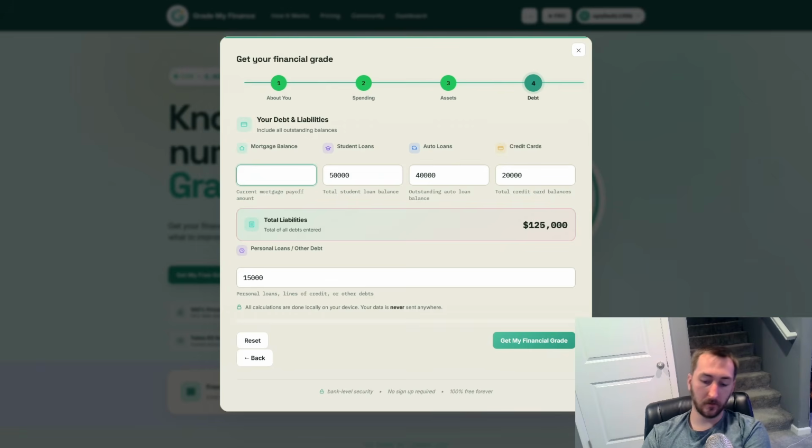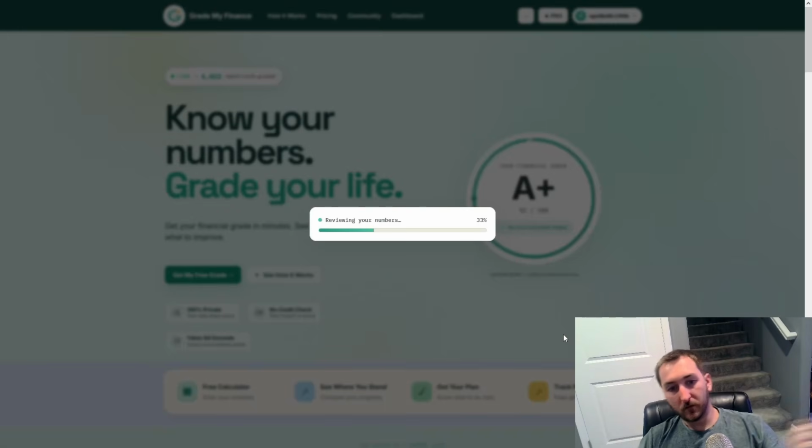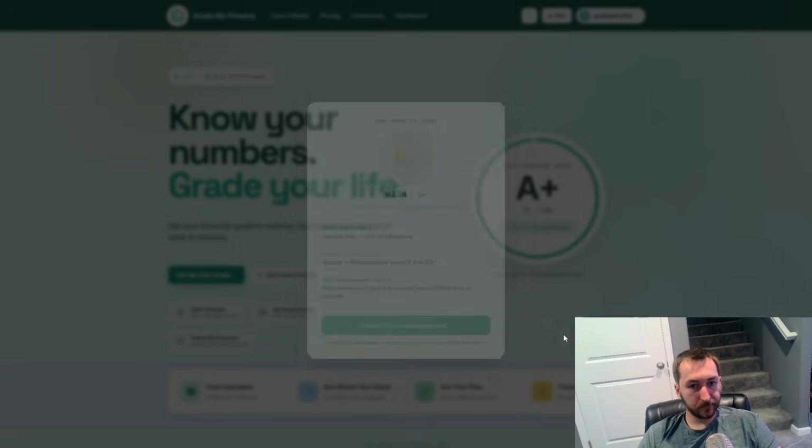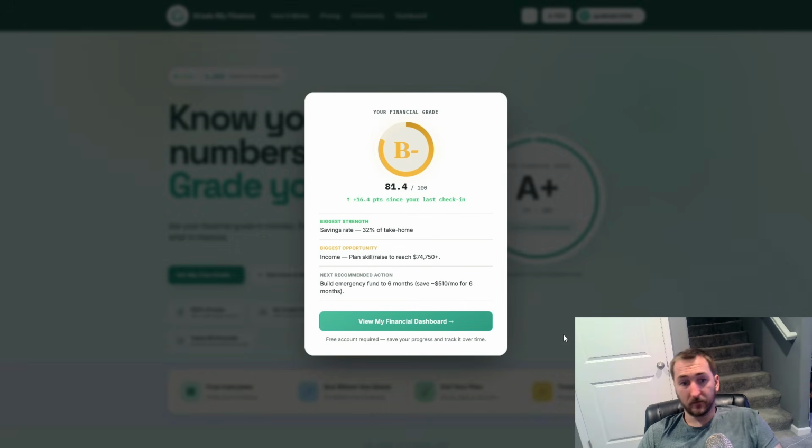Let's say they owe 185,000 on the house. Student loans are almost paid off, we'll say $5,000 left. On the car, we'll say they owe 6,000, and for credit cards, they have $700, with no other personal loan debt. So let's see what grade they get. They're at a B minus, which is great.